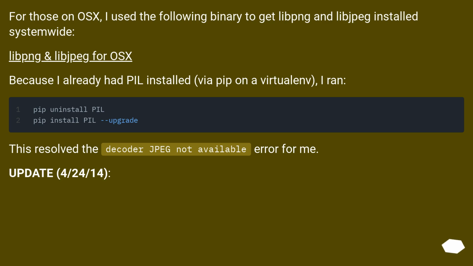For those on OS X, I use the following binary to get libpng and libjpeg installed system-wide. libpng and libjpeg for OS X. Because I already had PIL installed, via pip on a virtualenv, I ran the following. This resolved the decoder JPEG not available error for me.